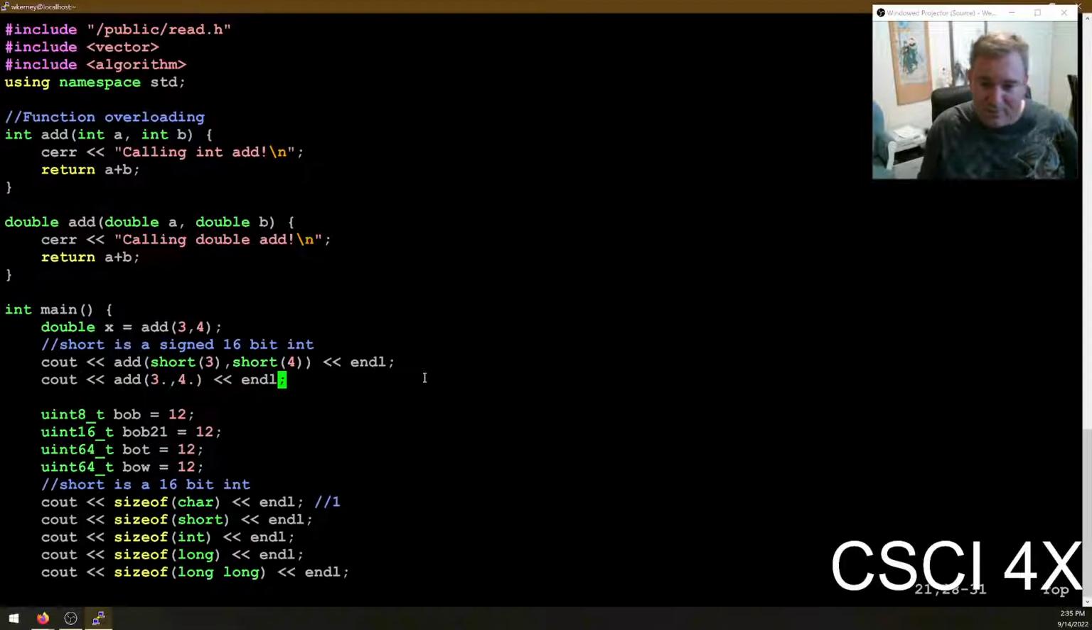So it's obviously compiling here. Do you think it's going to call the integer version, the 32-bit integer version, or do you think it's going to call the 64-bit floating point version? Take a vote now. Operators are standing by.